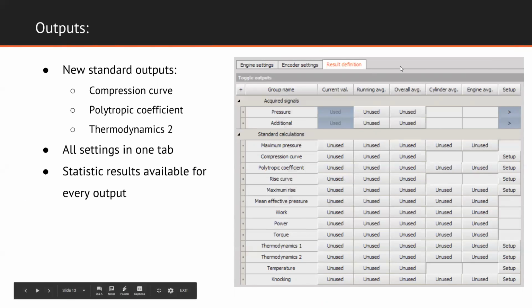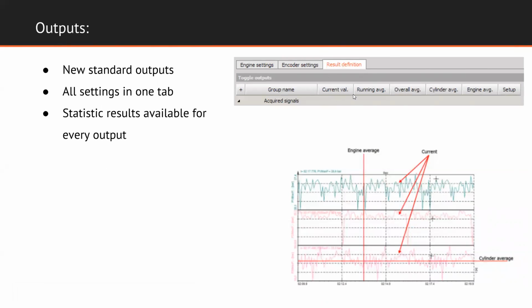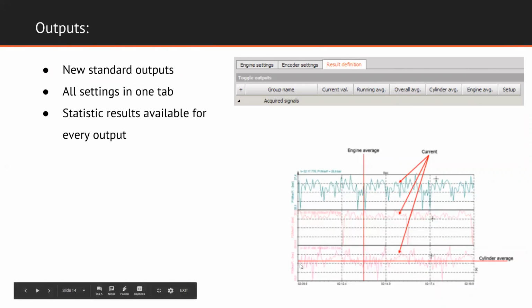We have now all the settings in a single tab, so all the results are grouped together where we can just switch between them and set them up. And we have statistic results available for every output. So every output has the current value output. We have the running average, which is defined by the number of cycles we want to look at. Then we have the overall average, which is the running average for the complete engine. Then we have the cylinder average outputs, which is the average result for the complete measurement of each cylinder separately. And we have also engine average, which is the current value of all cylinders combined. So an average current value of all cylinders.